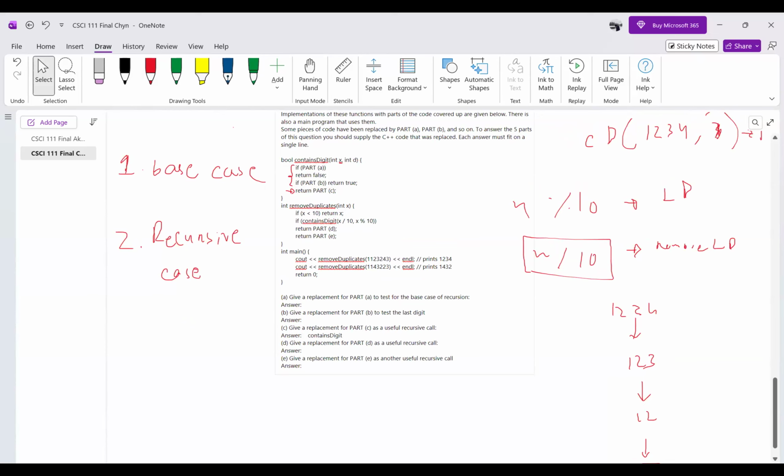Contains, hopefully it's not too small. Nobody's complaining, so I'm assuming everybody can see it. So containsDigit, but instead of passing in x and d, which is the original call, I'm going to pass in x divided by 10. So 123, if you divide by 10, becomes 12, right? And if you divide by 10 one more time, this becomes 1, and so on. So that's the answer for part C. We just call the same function except we pass in the smaller input.